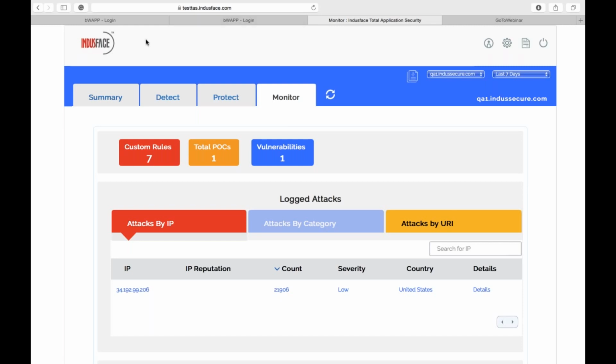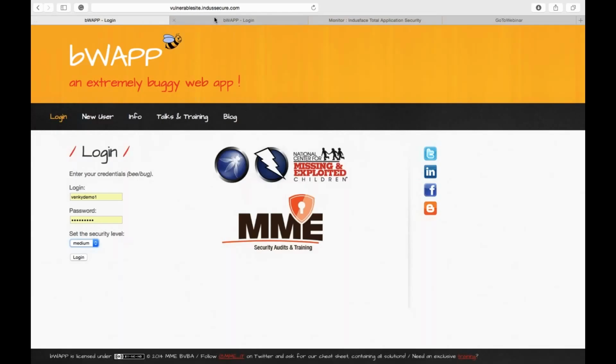Now let me get into the demo part of it. The way I set up the demo is I have 2 sites, one without protection and one with protection. Both of them are the same application. The one without protection, I'm calling vulnerablesite.intersecure.com, and the one with protection, I'm calling qa1.intersecure.com, which is what you saw in the portal. Now, going back to the report, I said there is something called client-side validation only enforced, no server-side validation.